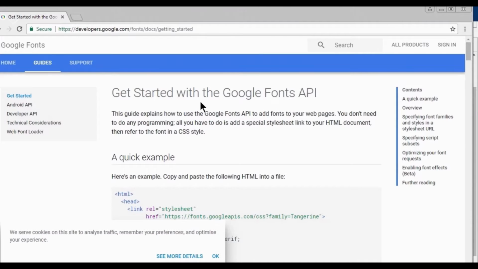It tells you here what the Google Fonts API does. It gives you this guide, which explains how to use the Google Fonts API to add fonts to your web pages. You don't need to do any programming. All you have to do is add a special style sheet link to your HTML document so that you can refer to it in your CSS style font. So if you include the link, then you can use your CSS to manipulate it. So it gives you an example here.